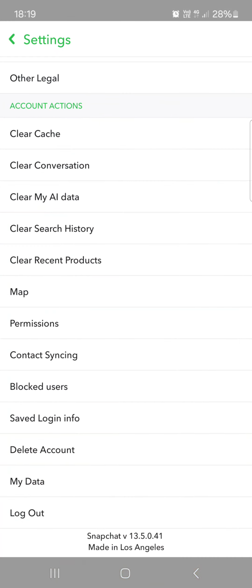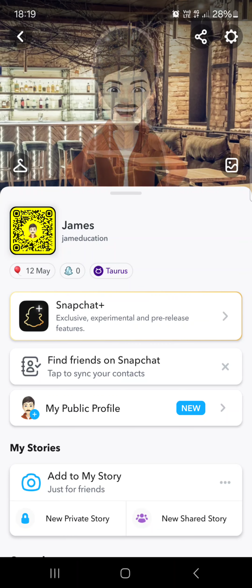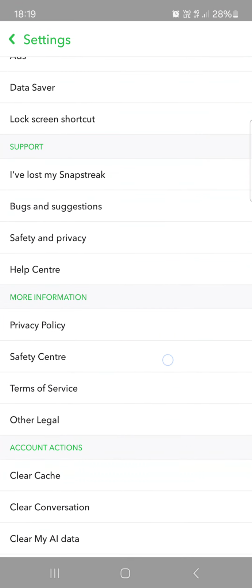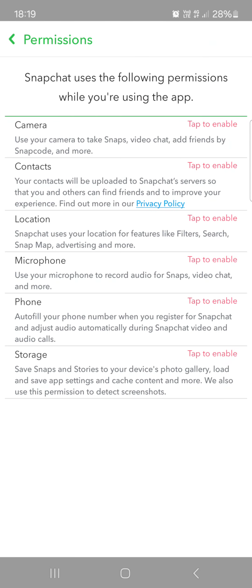First, let's open up the app. And here it opens up in the camera. From here we just go into the profile menu. Then we tap on settings. Then we scroll down. And under account actions, we have permissions here.